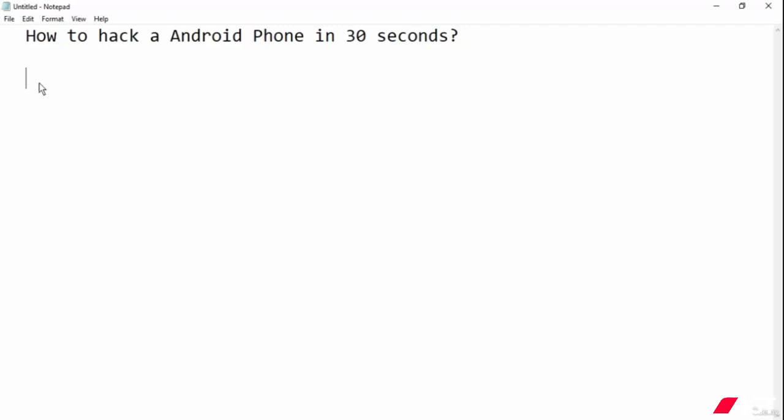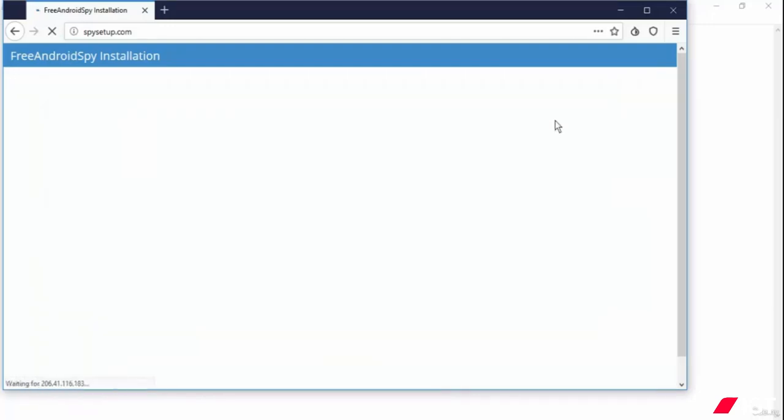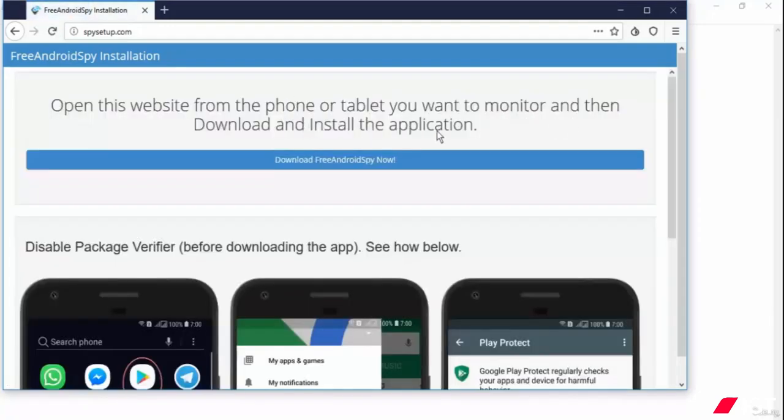So for this, the very first step is either we can develop our own application or we can use the applications which are already on the internet. Okay, so the one application which I personally trust is Spy Setup. Okay, so let's open your browser and visit spysetup.com. Right now, here you can see that the website itself says open this website from the phone or tablet you want to monitor, right? And then download and install the application.